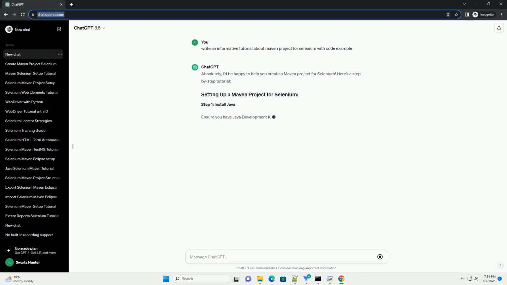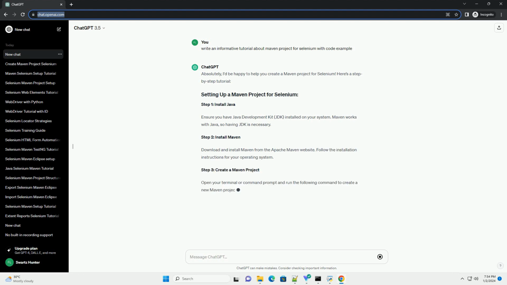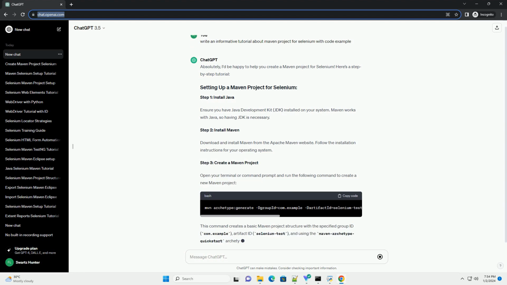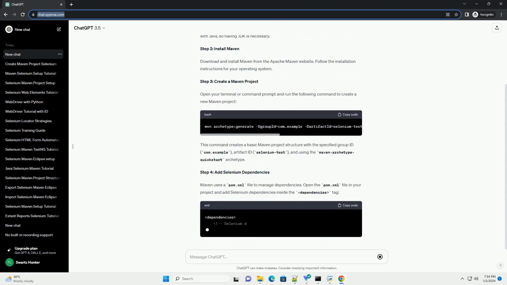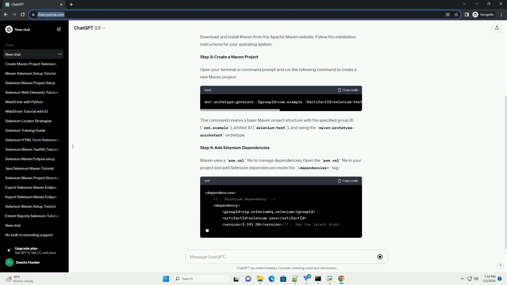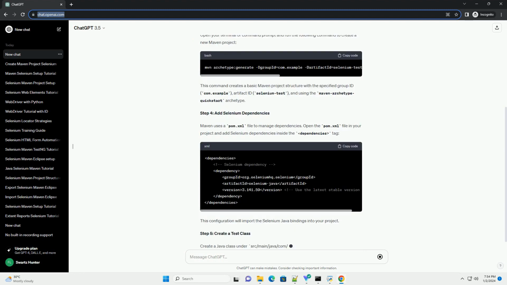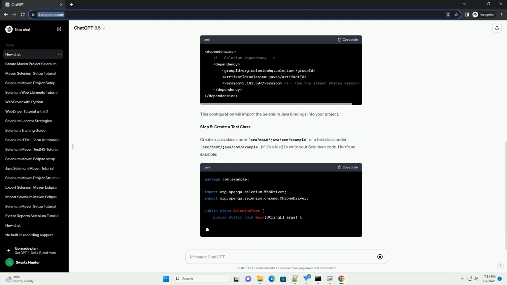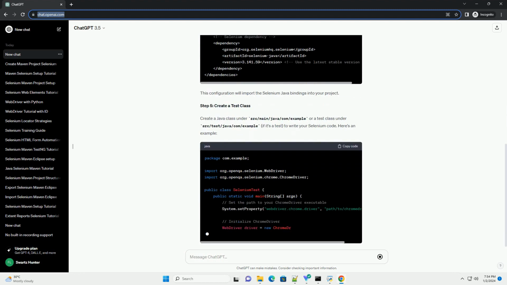Absolutely, I'd be happy to help you create a Maven project for Selenium. Here's a step-by-step tutorial. Step 1. Install Java. Ensure you have Java Development Kit, JDK, installed on your system. Maven works with Java, so having JDK is necessary.